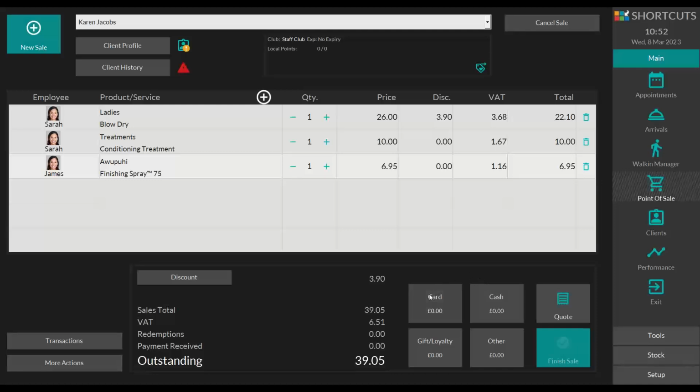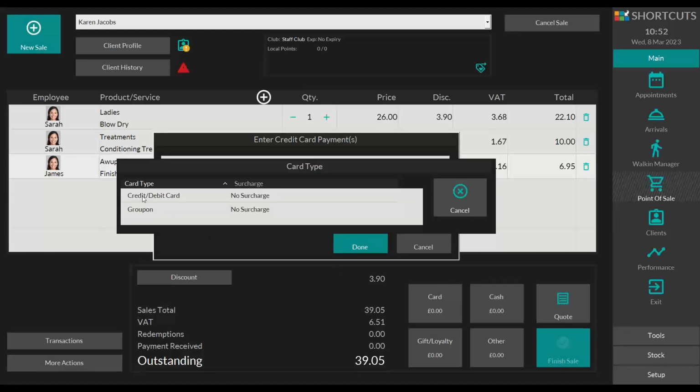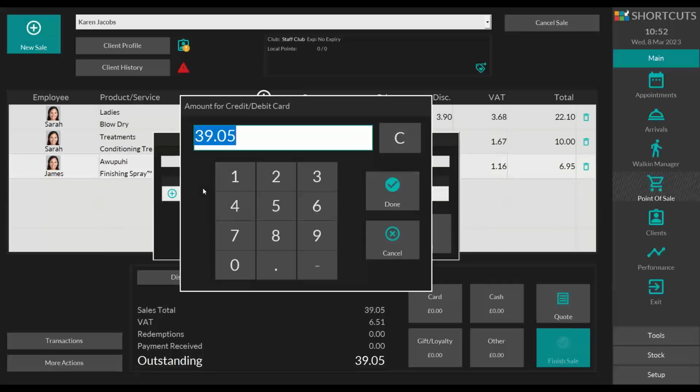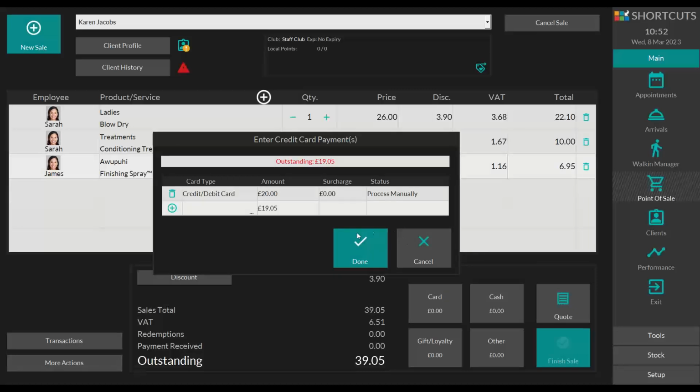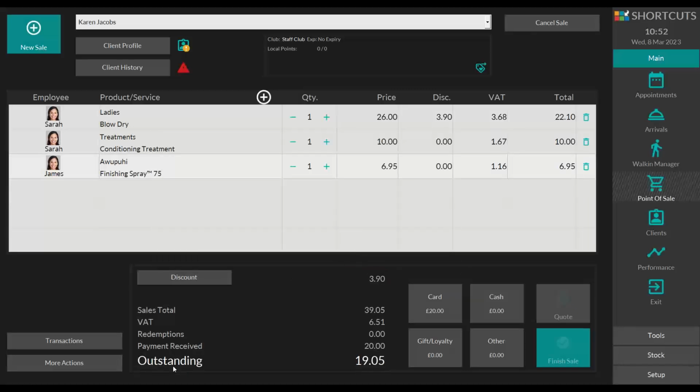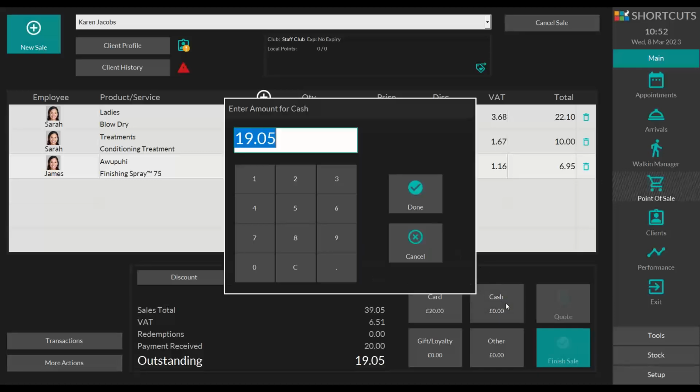So I'm going to click onto card, and I'm going to type in how much money they wish to pay by card. So I'm going to pop in £20. I'm then going to click done, and it will tell me straight away there is an outstanding amount of £19.05. And they're going to pay the rest in cash. So I'm going to choose the cash icon in the bottom right. Now at this stage, we type in how much money the client gives us. So if the client doesn't give us £19.05, they maybe give us £20. It will work the change out for you.